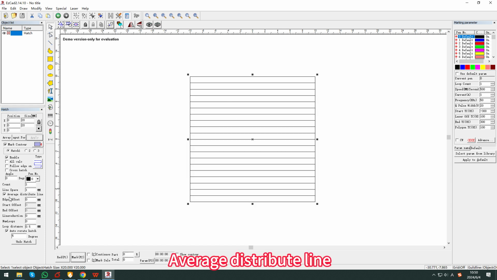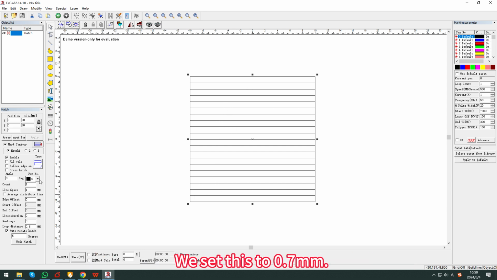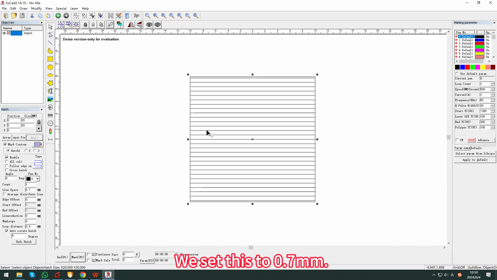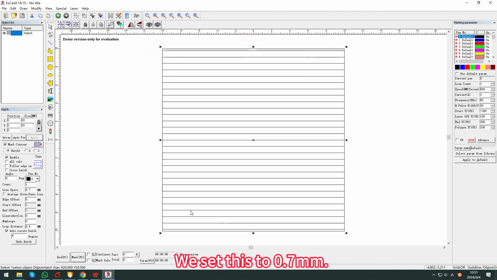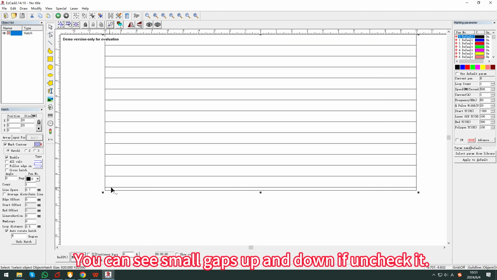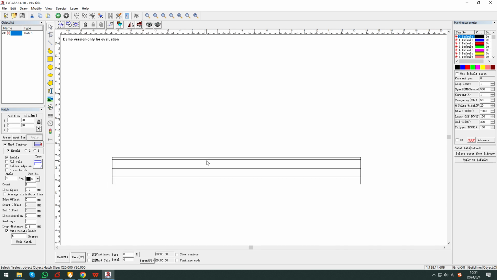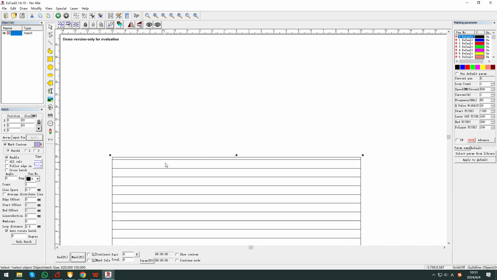And the average distribute line. Uncheck it and apply. Seems nothing is different. But now we set this to 0.7 millimeter, and you can see small gaps up and down if you uncheck it. Yeah, small gap. We check it here.